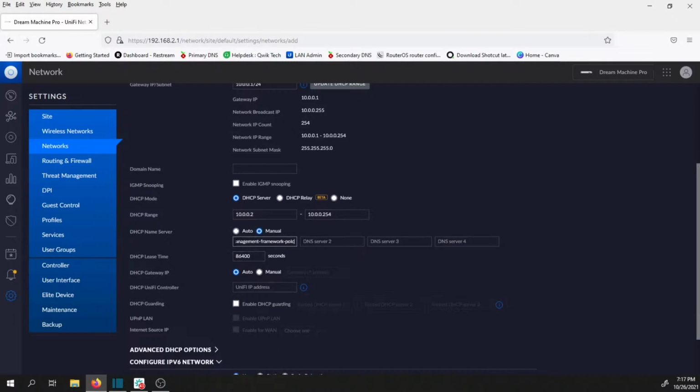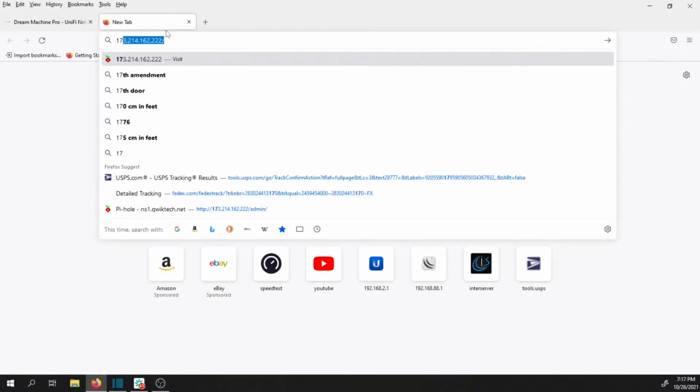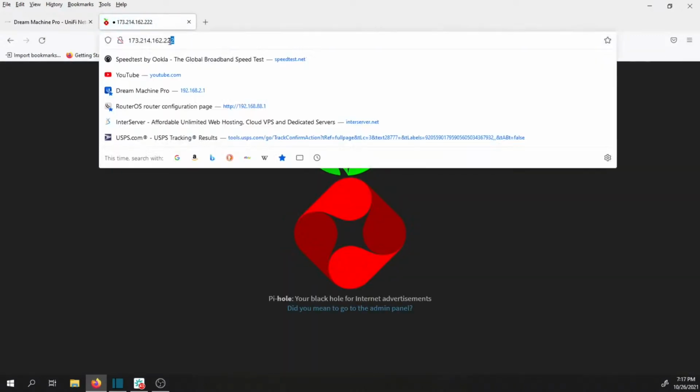Okay, and I forgot I have to do a cut and paste on some of this stuff. Whoops. Okay. So if you'll remember yesterday, I mentioned something about my Pi-hole.